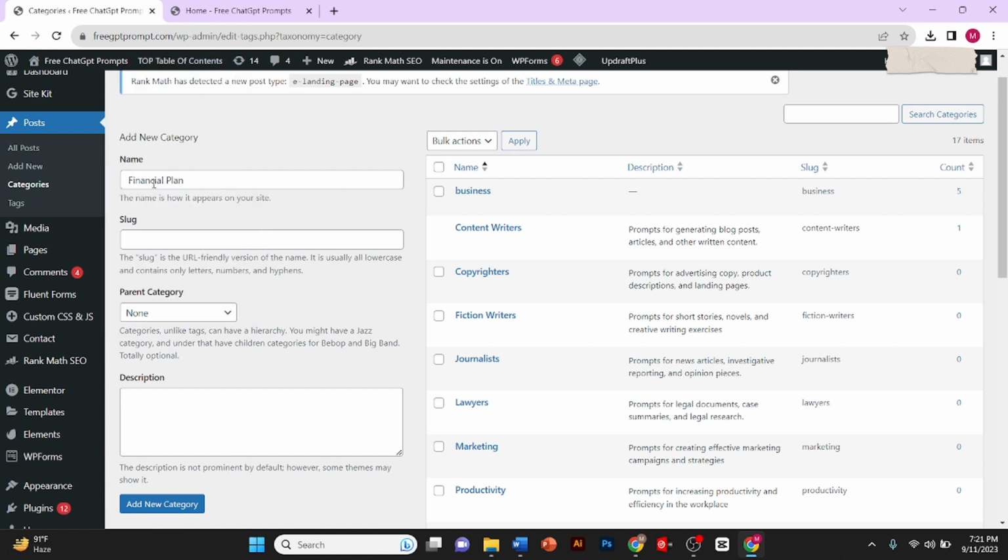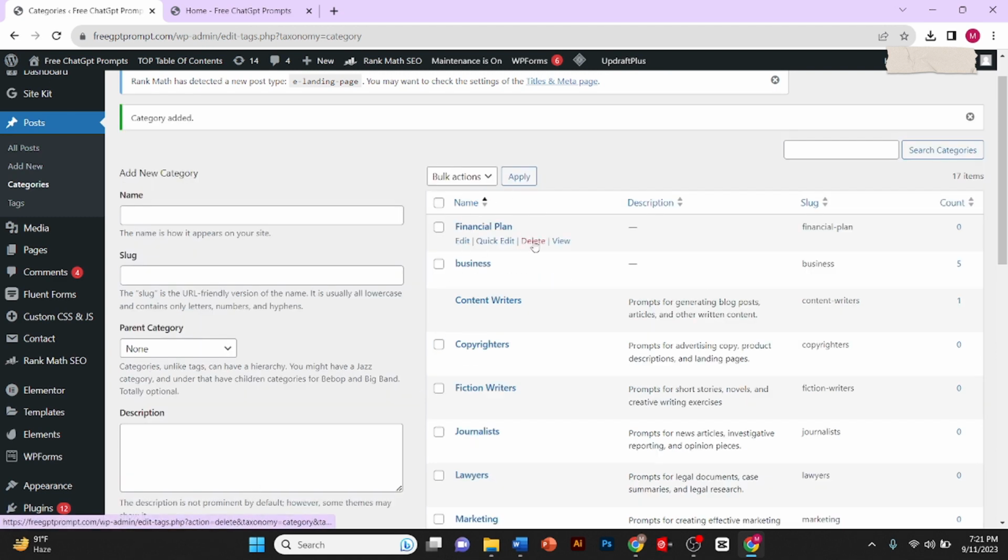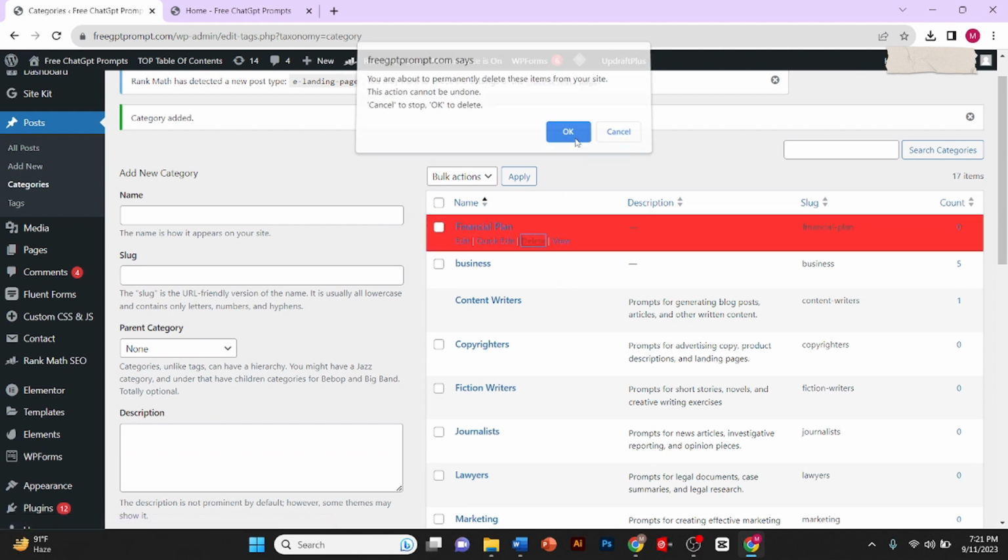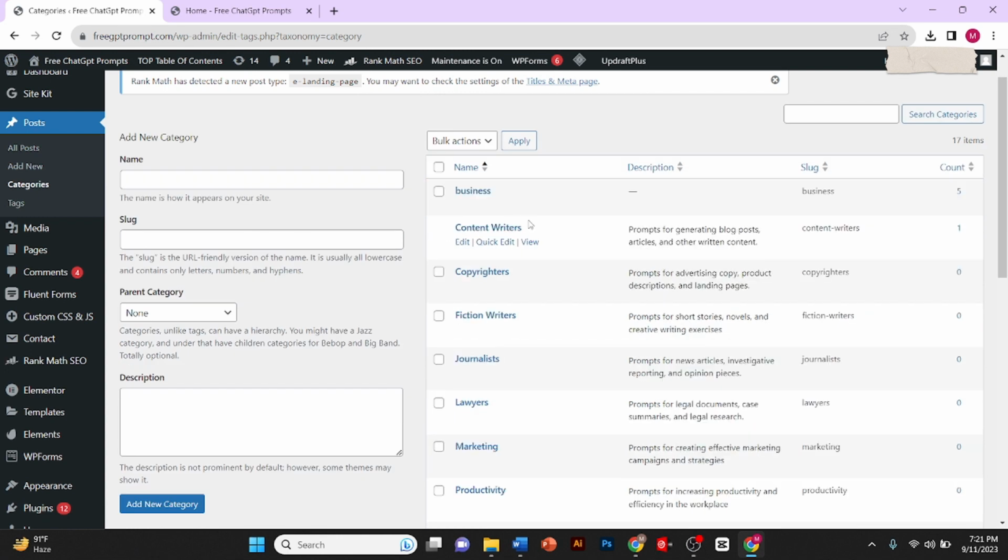I can add a description. Once I have written the name and added the description, I'll click on Add New Category and my category will be added here. And if you want to delete it, just click on Delete and OK, and your category will be deleted. This is how you can create a category on WordPress.